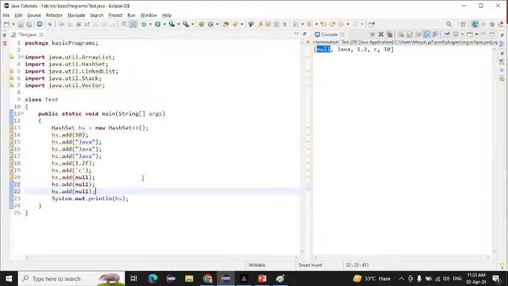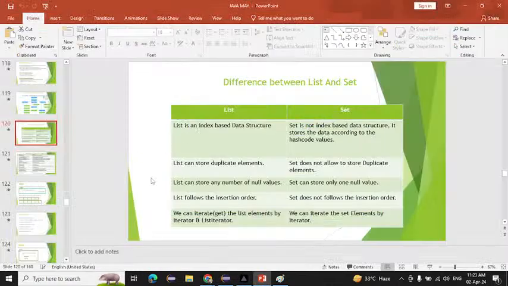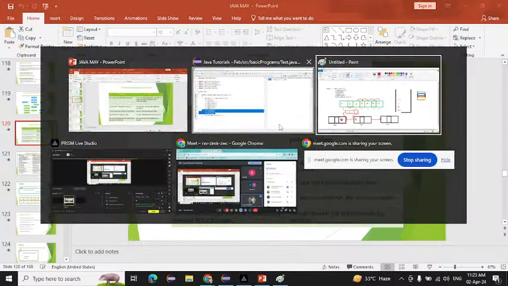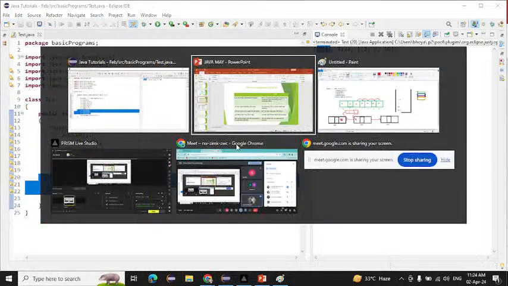I will try to print multiple null values. If I run this and add multiple null values here, it is considered as only one. Means inside the hash set, we can only print one null value. Can it follow the insertion order? No, it is not following the insertion order. Whatever order we added the values in, the same order is not printed.